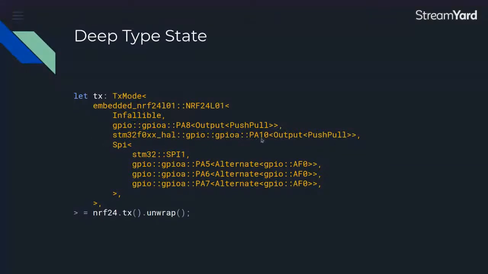Then there's, what is there? Like another GPIO, an SPI with different GPIOs. Yeah, but this is the type signature. And it ensures that the things that you pass this TX to know what you're talking about. So it has some benefits. Of course, this is a long type signature. I mean, you need a huge screen to show this.